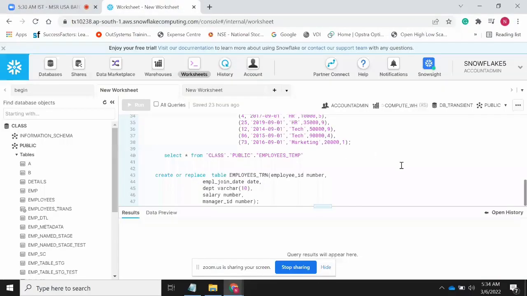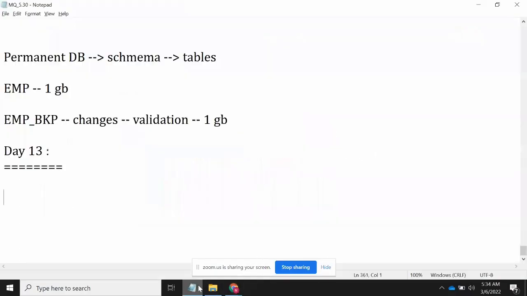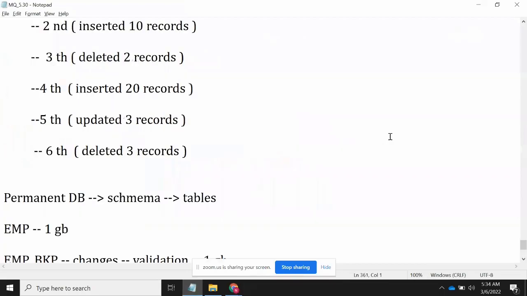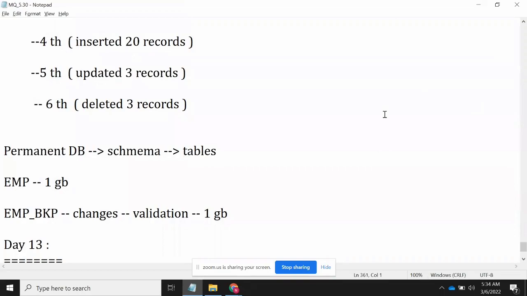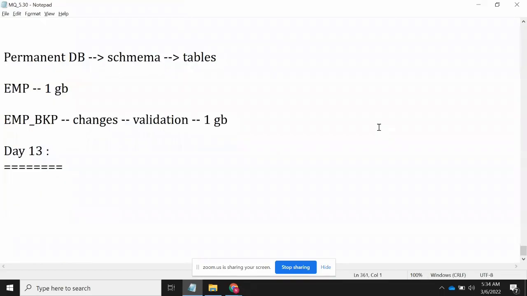Okay, guys. In the last sessions, we saw how to work with table types. Basically, there are three types: permanent, transient, and temporary. We saw how to create the table types, and also databases and schemas. So what is the difference?